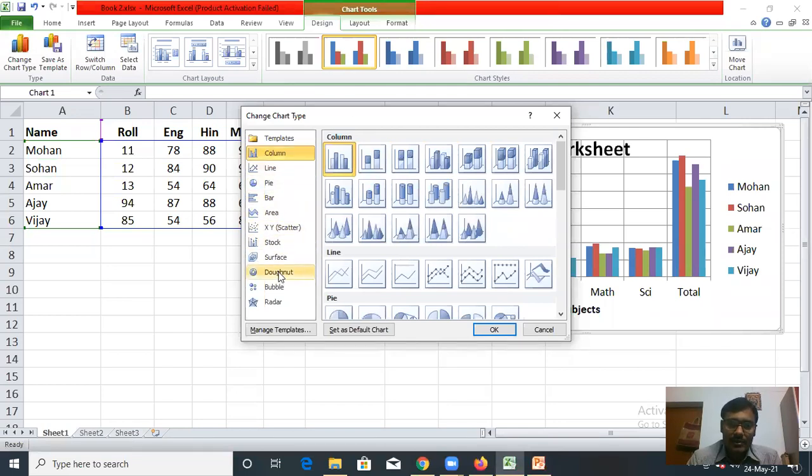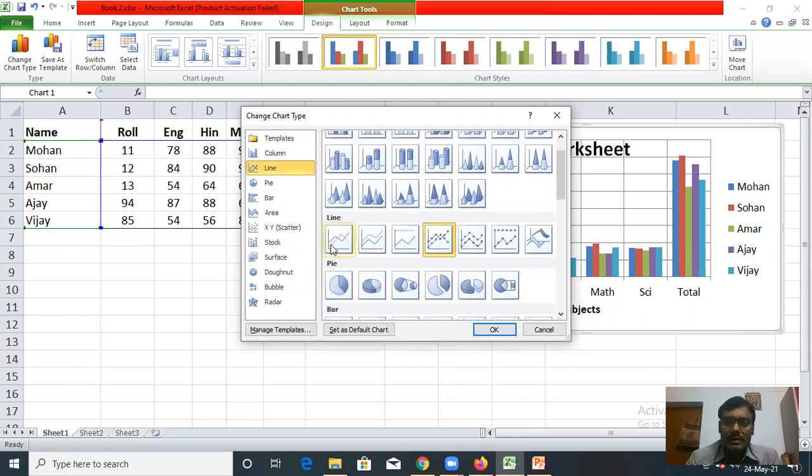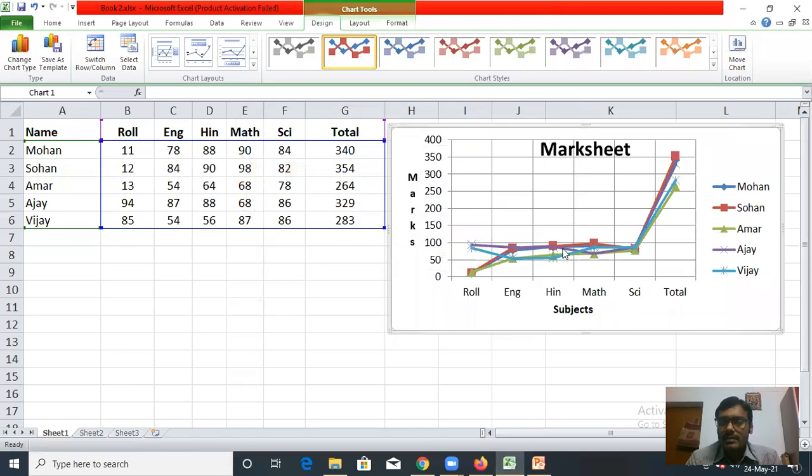Now you can select the types of chart. Suppose you want to convert it into a doughnut chart, or you want to convert it into the line chart. Click here. Now you can select a subtype. This is the subtype of line chart. You can select any one. Suppose you have selected this one. Now click on OK. You can see your chart has been changed, but it is very difficult for you to understand.